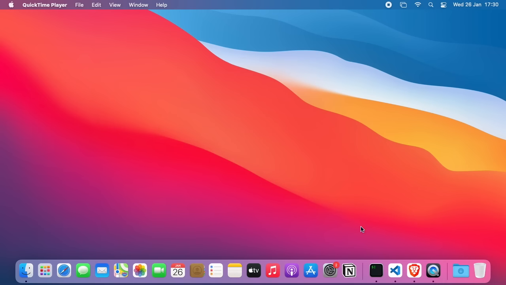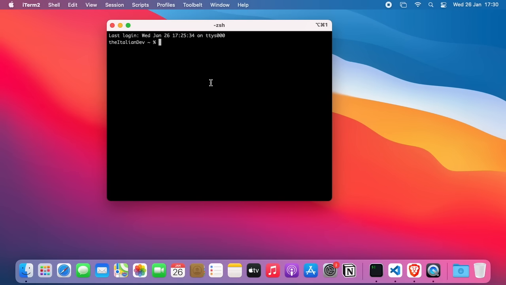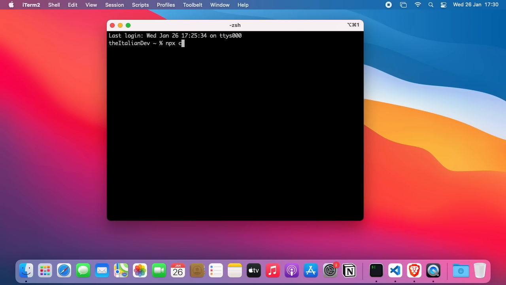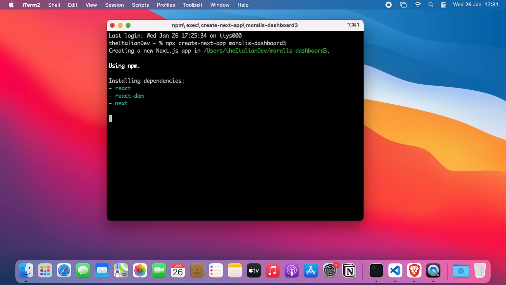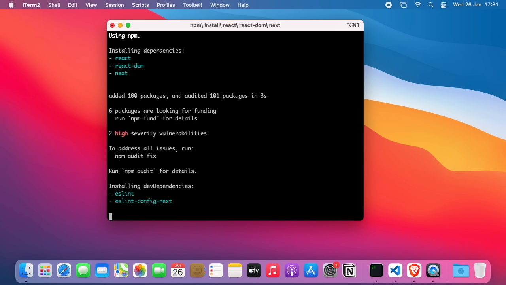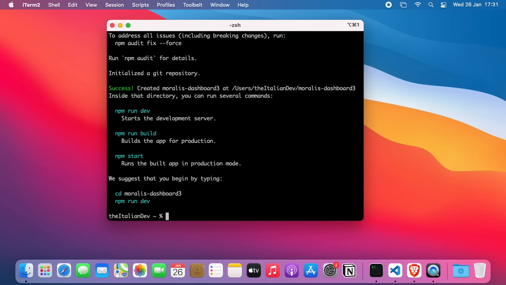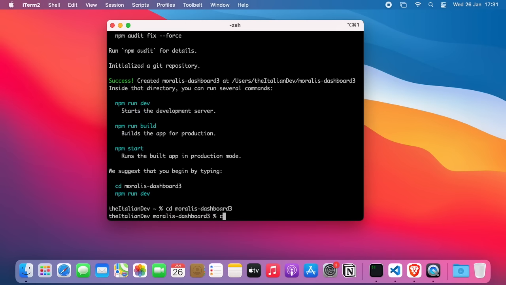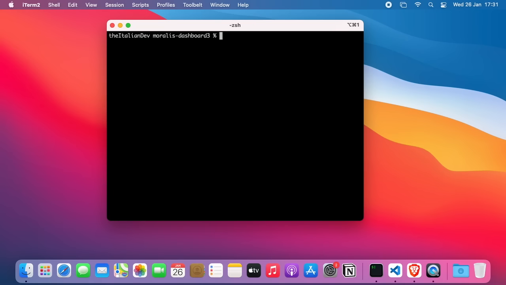Let's start by creating a new Next.js application. Open the terminal and type the command npx create-next-app, and I'm gonna call mine Moralis Dashboard 3. So this will install the initial dependencies. Now that the dependencies are installed, let's navigate inside the newly created folder. So type cd Moralis Dashboard 3, and now we can open this folder inside Visual Studio Code with the command code dot.